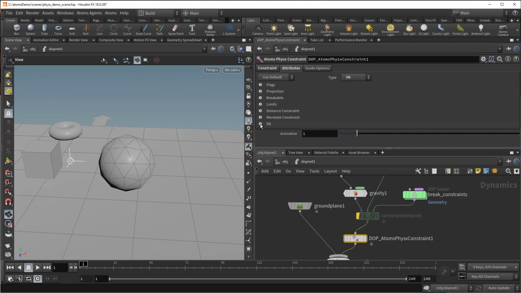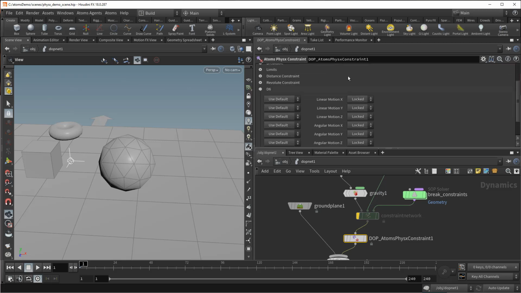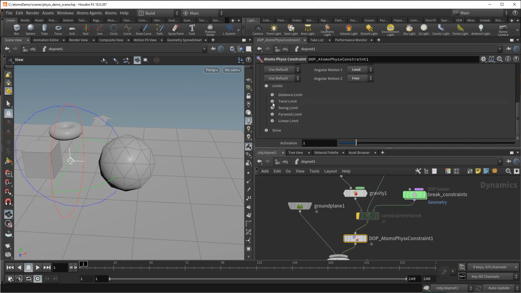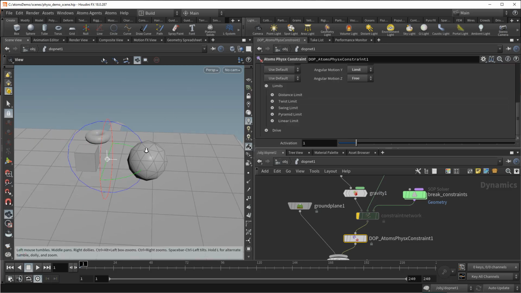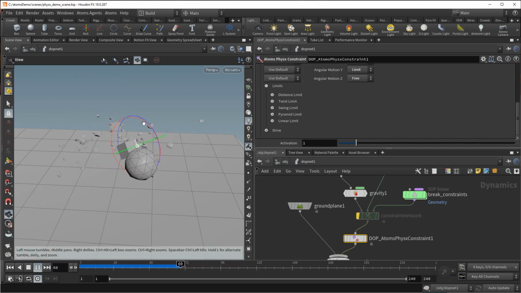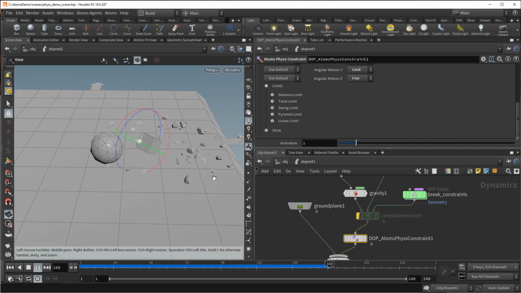All those attributes are the same that you find in Maya. So you have all the projection, breakable options, limits for all the standard types. And here for D6, you have different options for angular, linear, and here you find all the limit attributes. So if I press play, it's a normal joint constraint here.